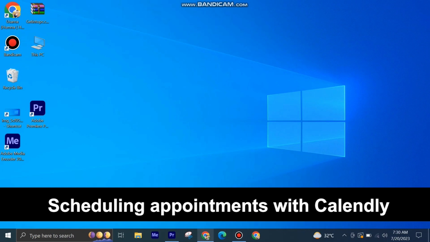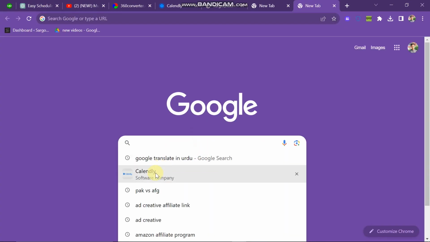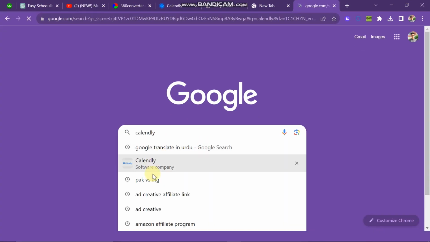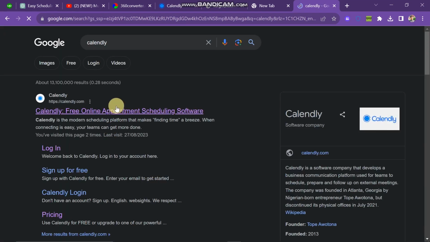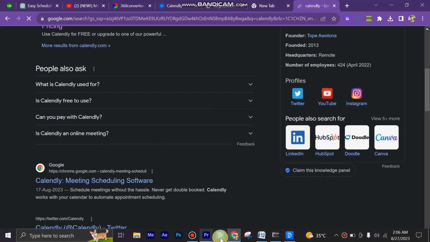Scheduling appointments with Calendly is very easy to do. Today I am going to show you how to do it. First of all, you have to open your Chrome browser and then search here for Calendly. You can see that the search is completed, and next you have to click on the first link, that is calendly.com. After some time, the website will open and it will look like this.